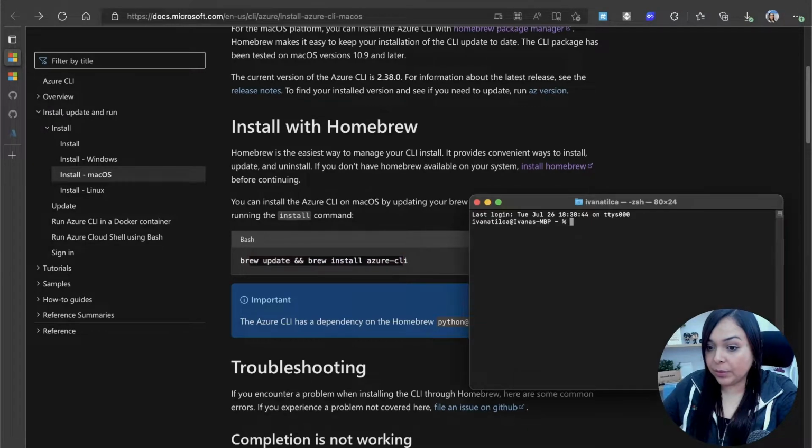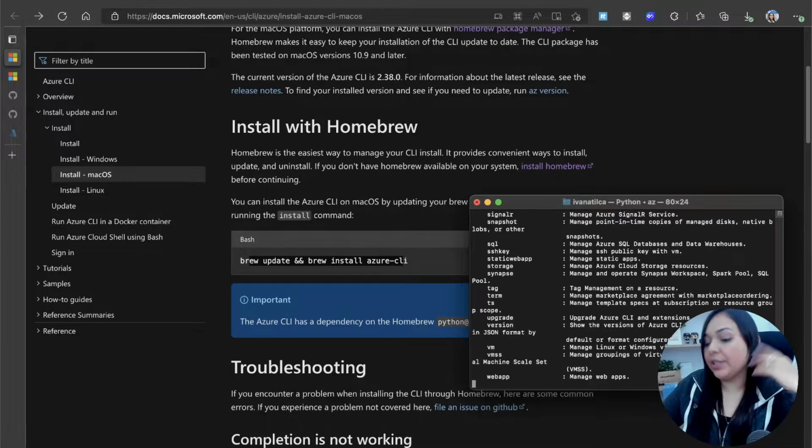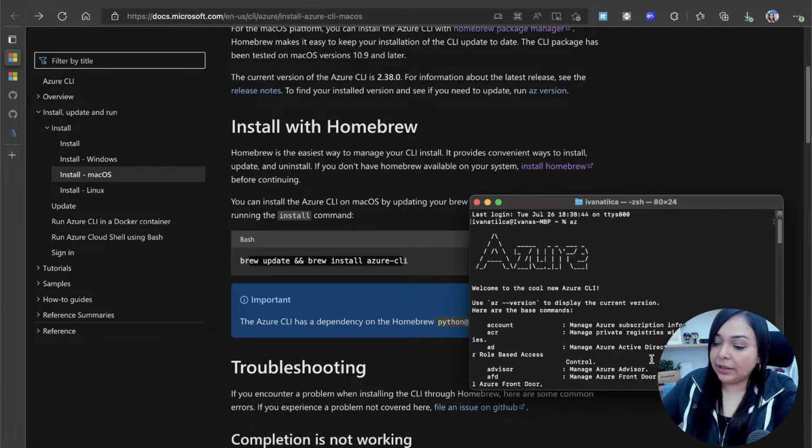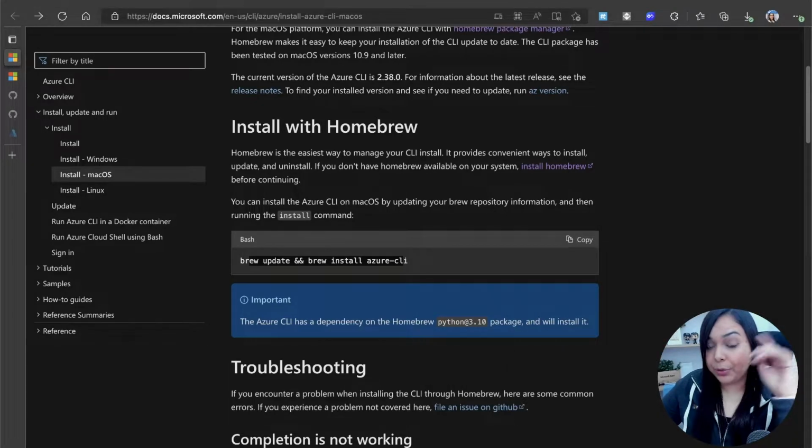Now you will know that the Azure CLI is installed on your computer. One second, because I want to try this. You will know if you just type az and you get the amazing Azure word written on your terminal. That means that you have everything installed correctly on your computer. I have another thing running over there, but I will show you that in a moment. So now we have the Azure CLI installed.